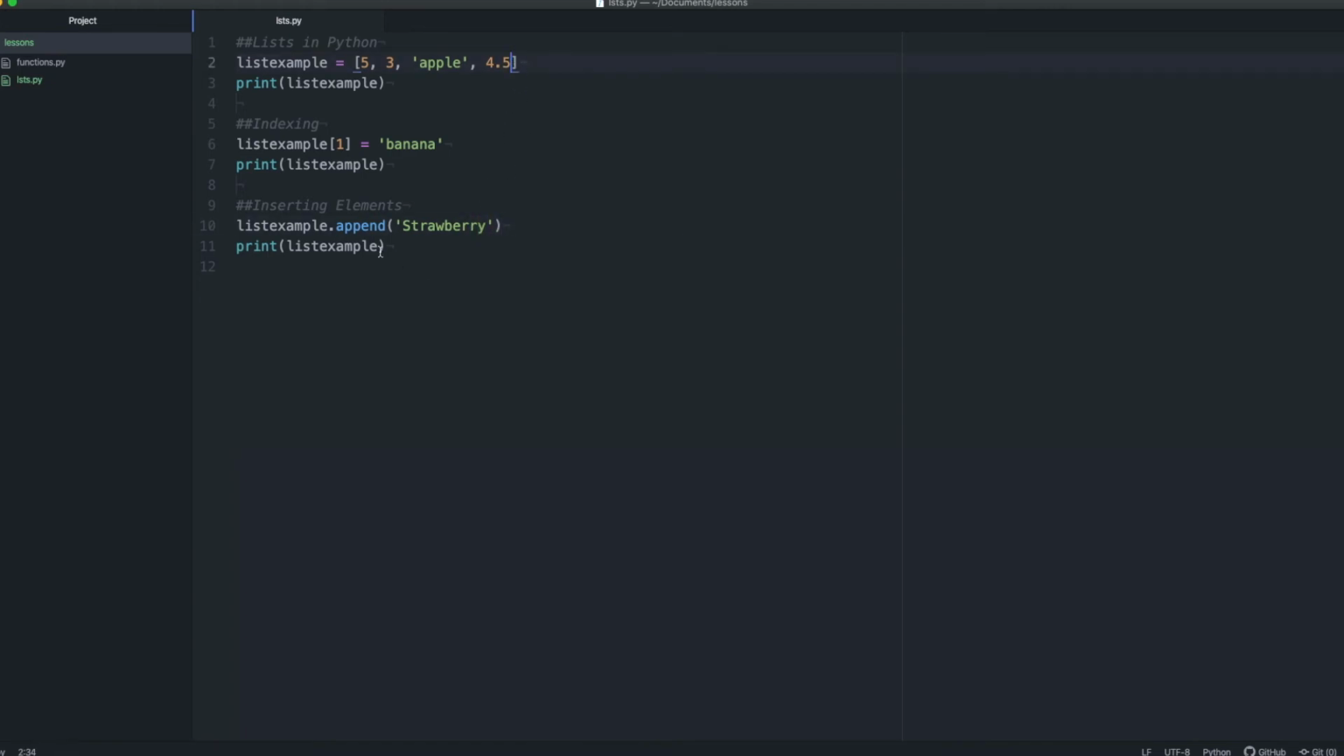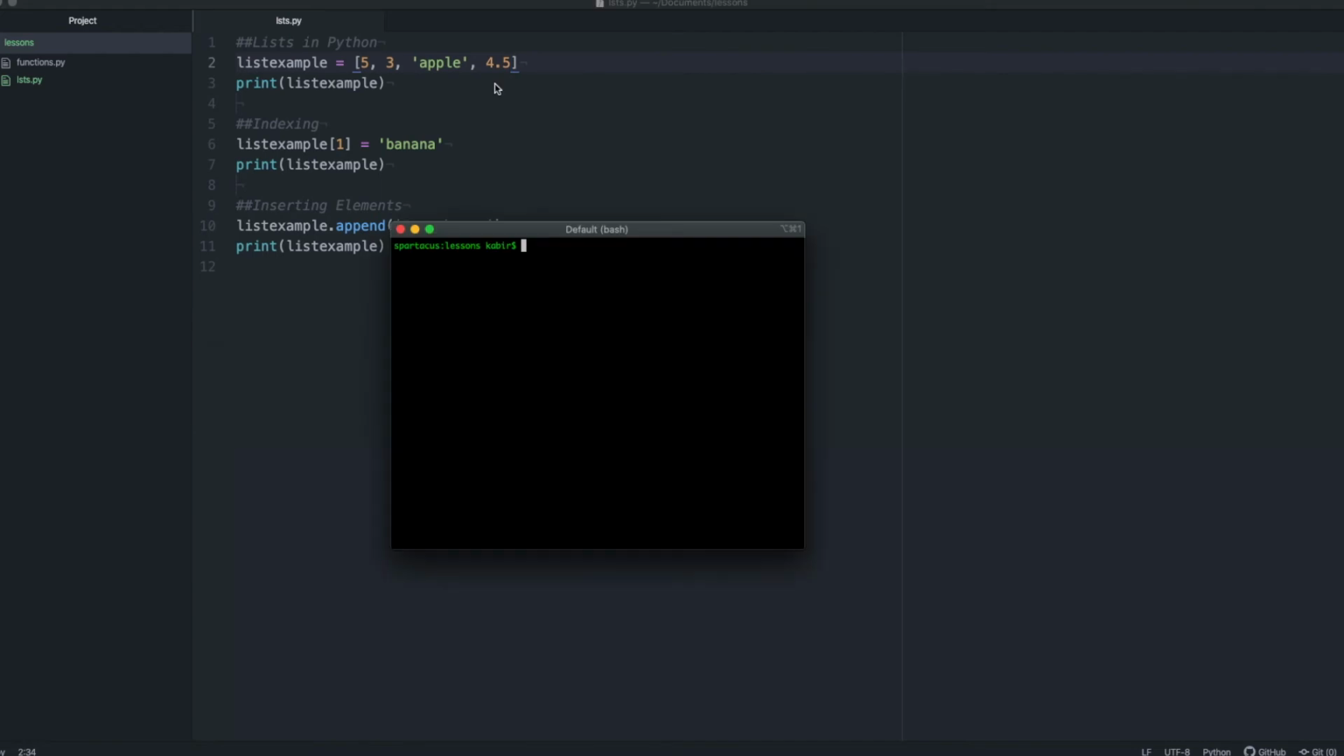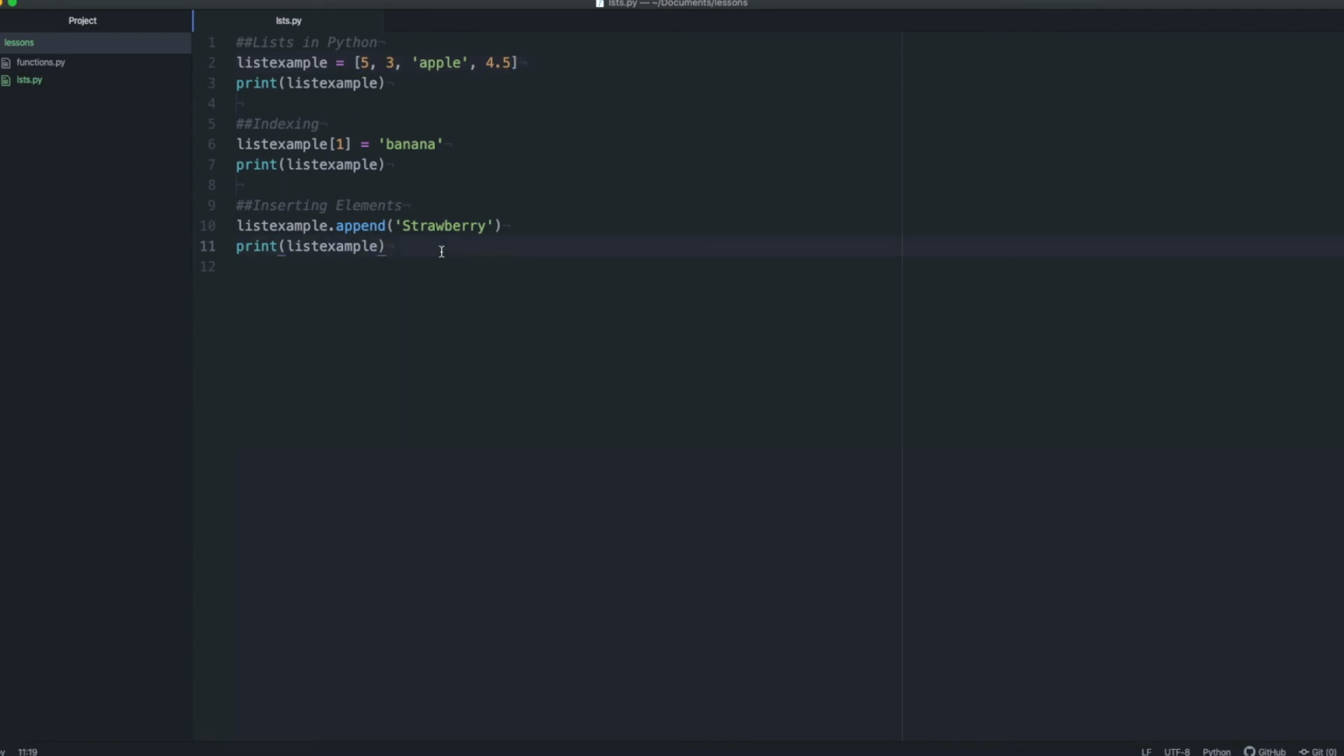So if I were to print list example, you'd see strawberry after 4.5. Let's try that out. And there we go: 5, banana, apple, 4.5, strawberry. But we still have 2 foreign visitors right here, 4.5 and 5, right? So now let's move on to the next topic, which is deleting elements.